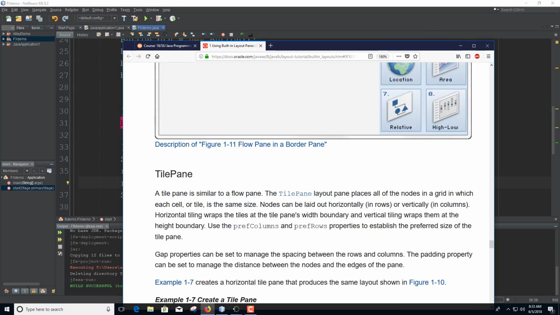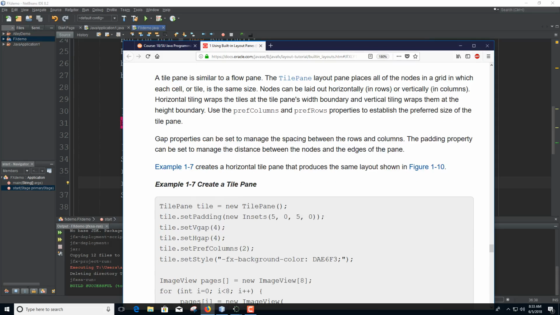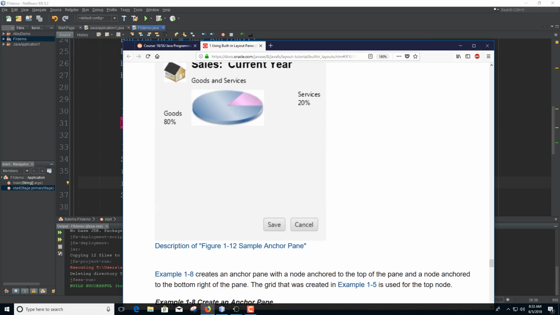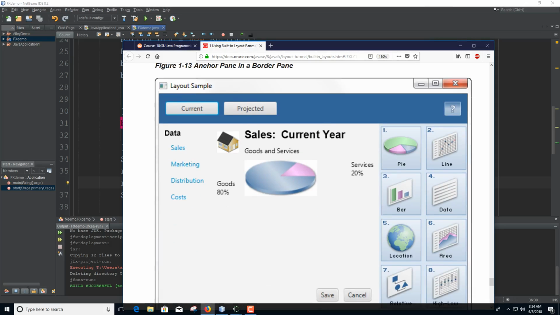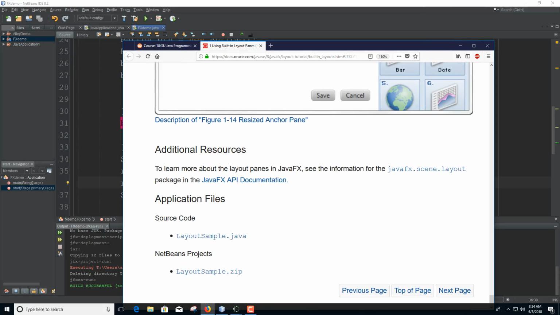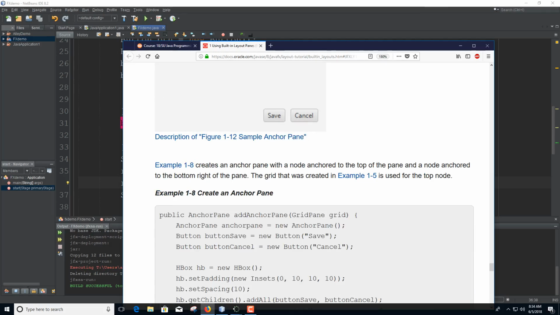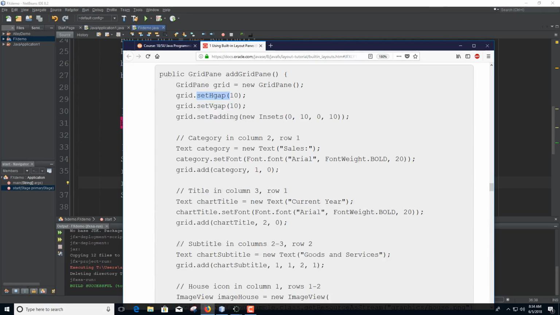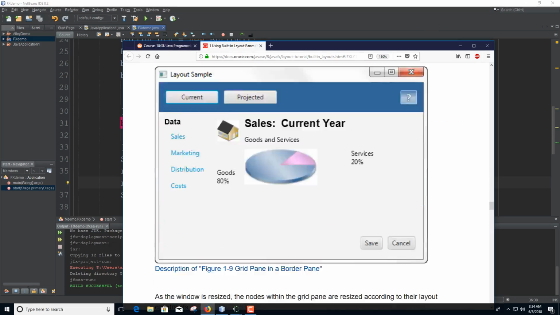Those are, I think, the grid pane and the border pane are the most useful. There's some other ones in here that you can look at if you want to. The tile pane, I think there's an anchor pane, and I think that's about it. They give you some documentation and some examples of all of these, and different ones fit different needs.